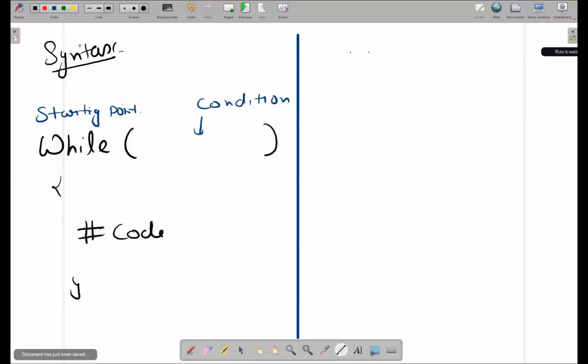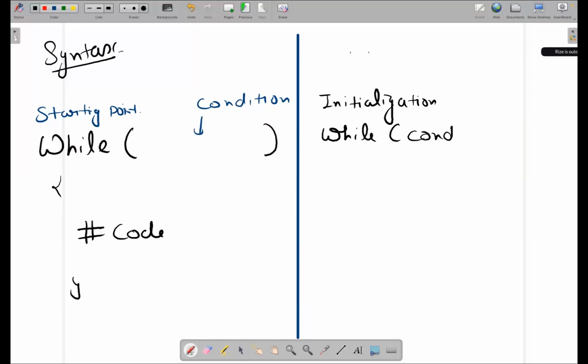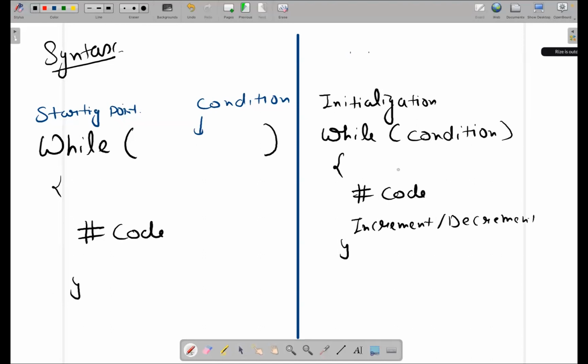In technical terms, how we used to write it, first we will do initialization. After initialization, I will write while, and in the bracket, I will put a condition. So there is a condition. And now here I will write code and I need to do some kind of increment or decrement. That we will see, don't worry. So this is the syntax of a while loop, how we used to write it.